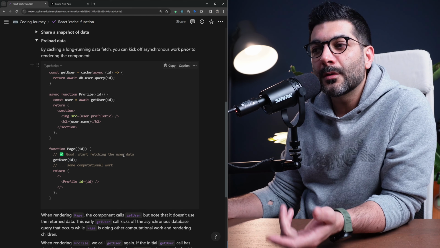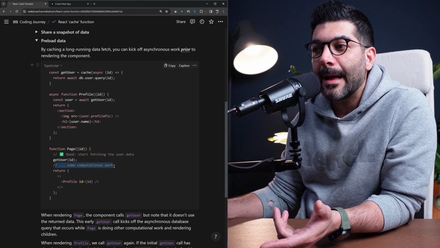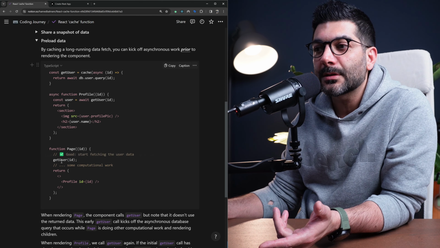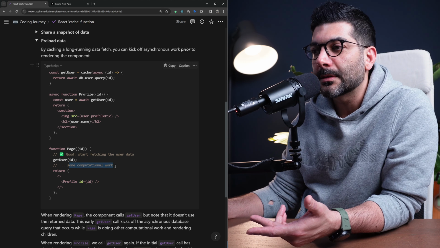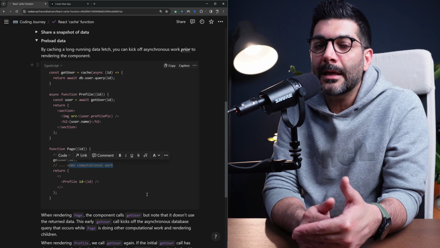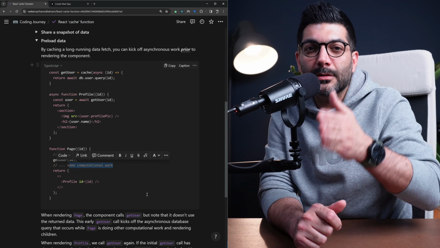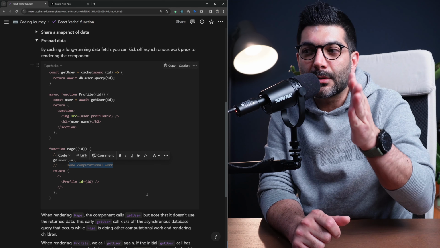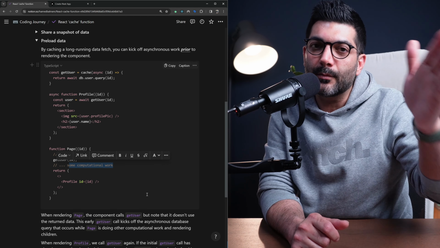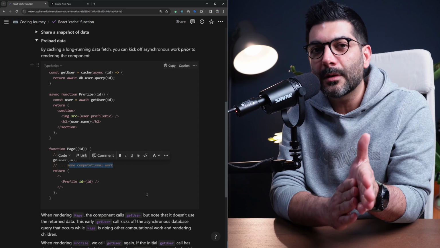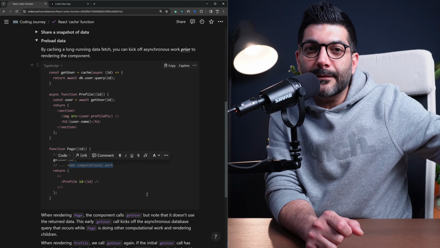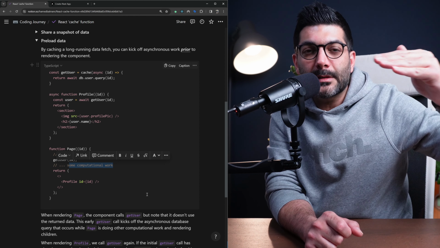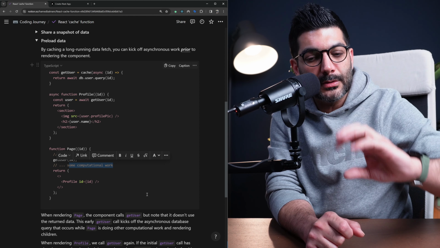And this will be useful if more stuff is happening in between this function call and you rendering this component. As you can see here, per the documentation, it says some computational work. So assuming that this page component is also doing other stuff, it's using the profile, but it's also fetching more components or sending more requests. Initiating this function call is going to start sending that fetch request. It's not going to wait or block the rendering, so it's going to continue.